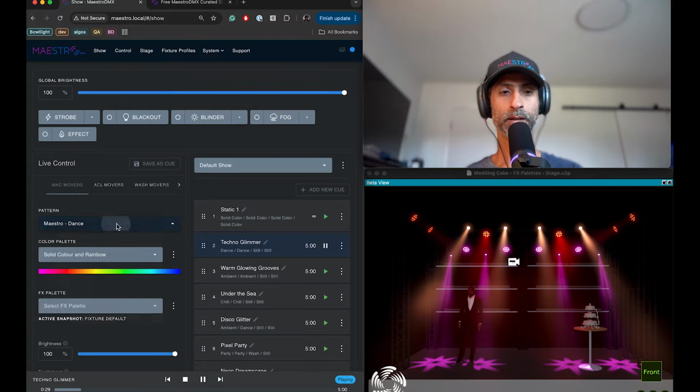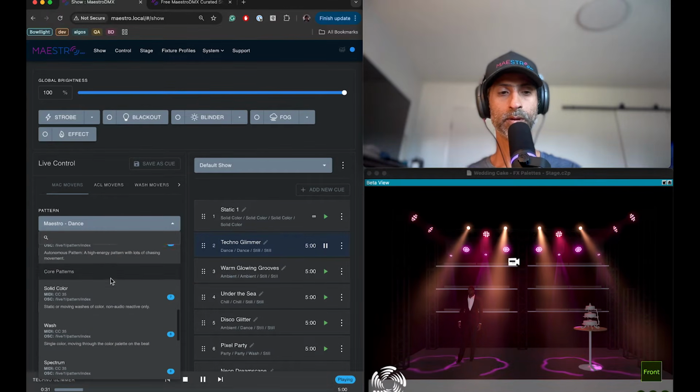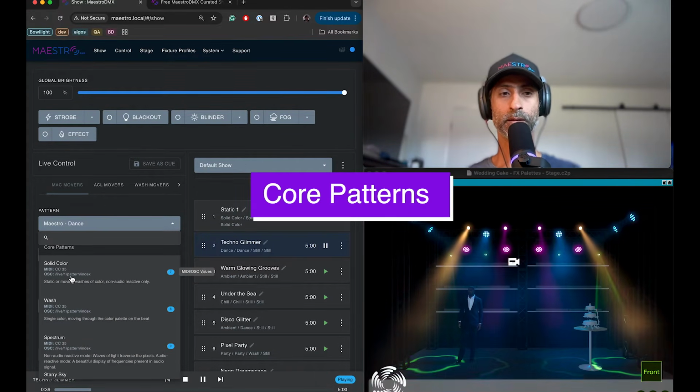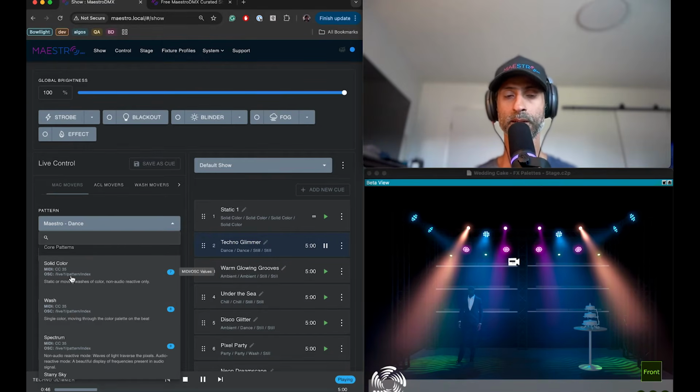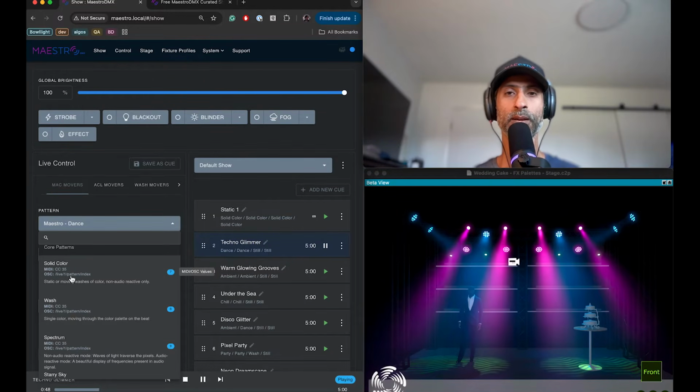Okay, so if I click on here and scroll down, I'll see the core patterns. Core patterns are different than Maestro patterns in that Maestro patterns are fully autonomous, intelligent patterns that listen to music and create lighting effects based on the music and changes in the music.